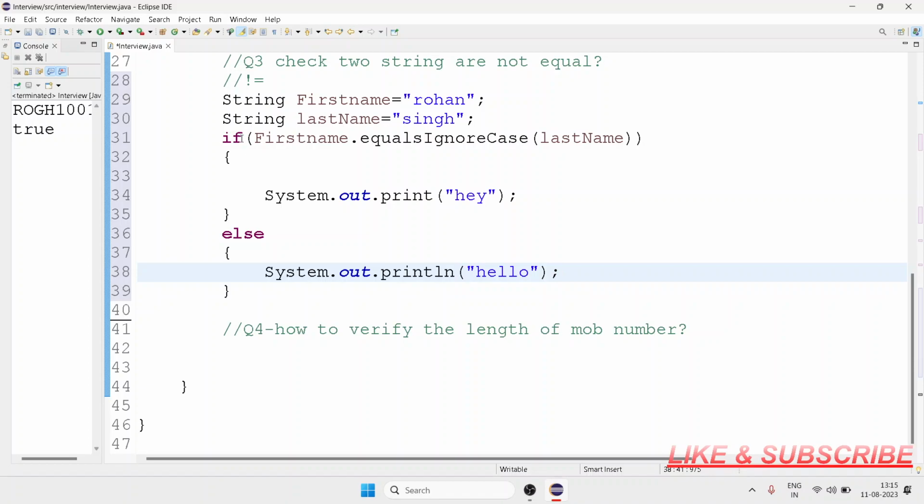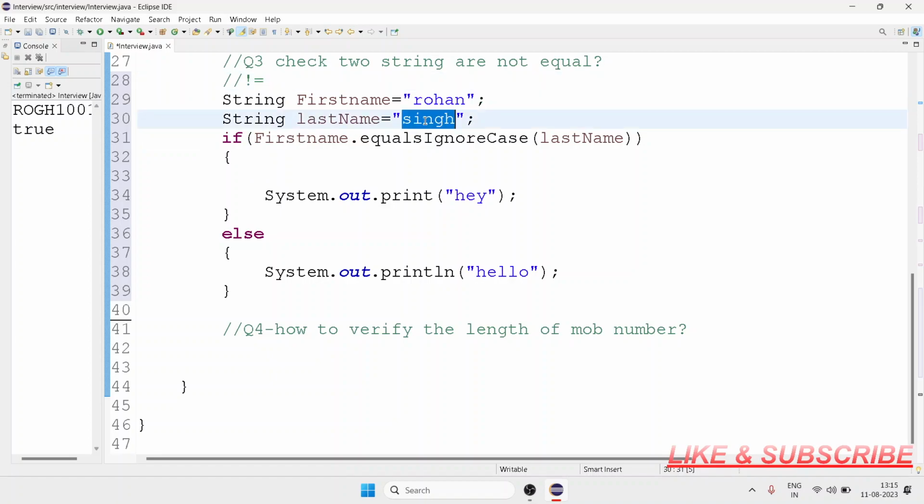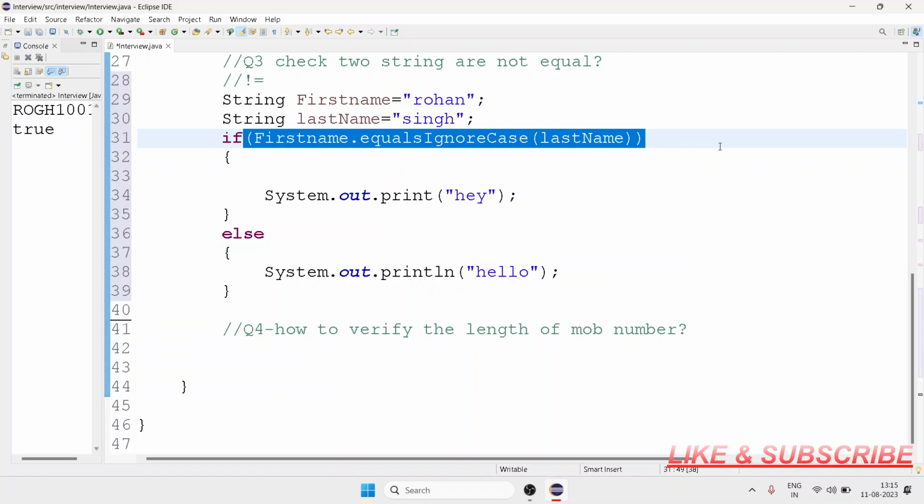So let's check it out. We know that my first name is not equal to last name. We know that first name is Rohan, last name is Singh. But here the condition is: if first name is equal to last name, ignoring case, then print hey, and otherwise, if the condition is not fulfilled, then print hello. So we know that it will print hello because Rohan is not equal to Singh. So see here, now our output is hello.